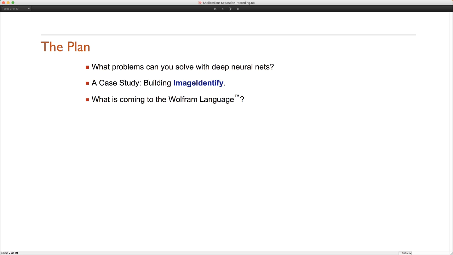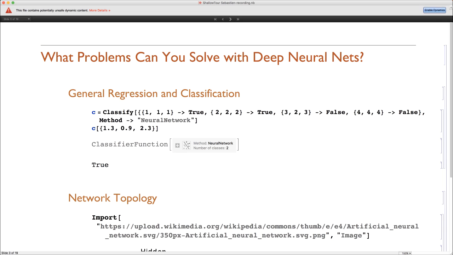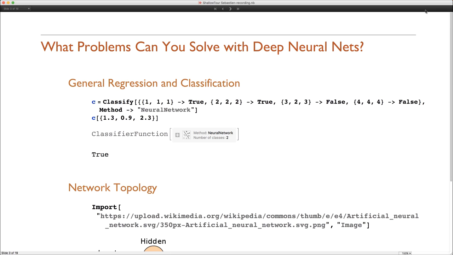Okay, so the first thing is, what can you do with neural networks? And why are they so popular? So the most basic thing you can do is simple classification and regression. And we've already got that actually in the system, in Classify and Predict.